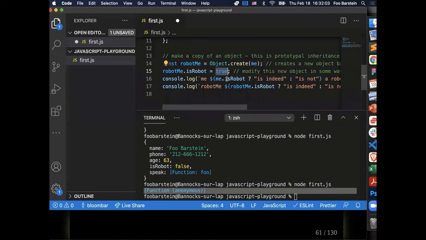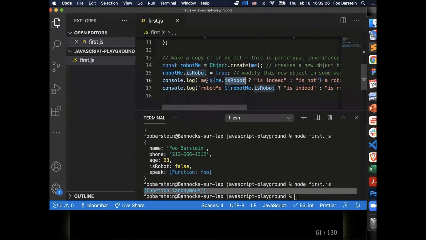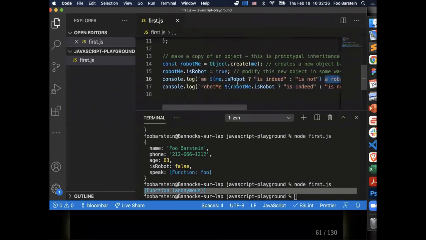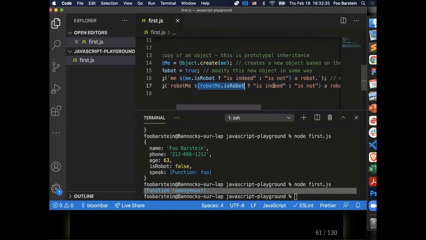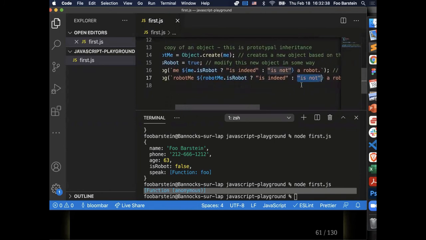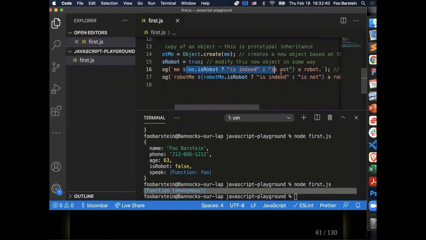So me.isRobot, I'm going to print out, just for fun, console log me, and then print out if me.isRobot is true, it'll print out "is indeed", but me.isRobot is false, so it'll print out "is not". So it'll say "is indeed a robot" for the robot object. But then for me, I'm saying if me.isRobot is true, which it is not, it would print out "is indeed". So this is a false, so it'll print out "is not". So I'm actually embedding an expression, just again, to show you guys some variation in the code here.